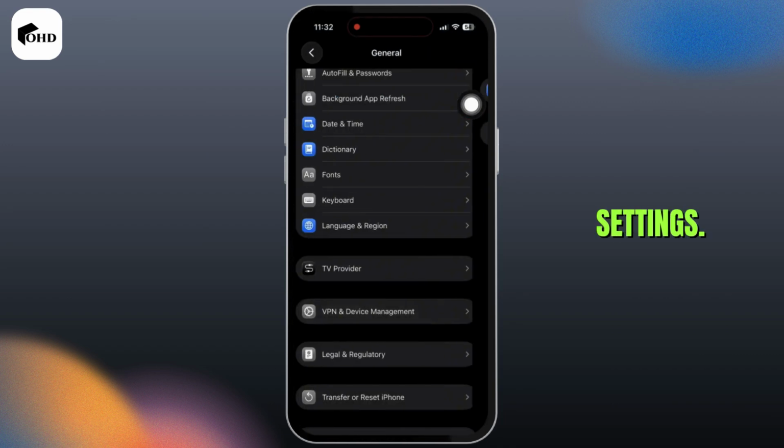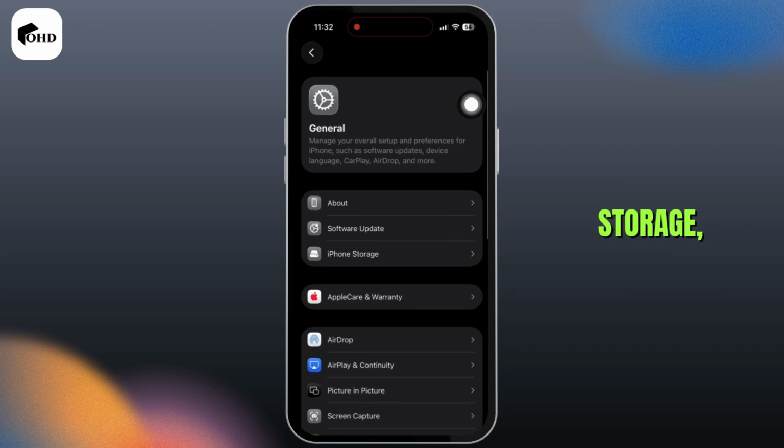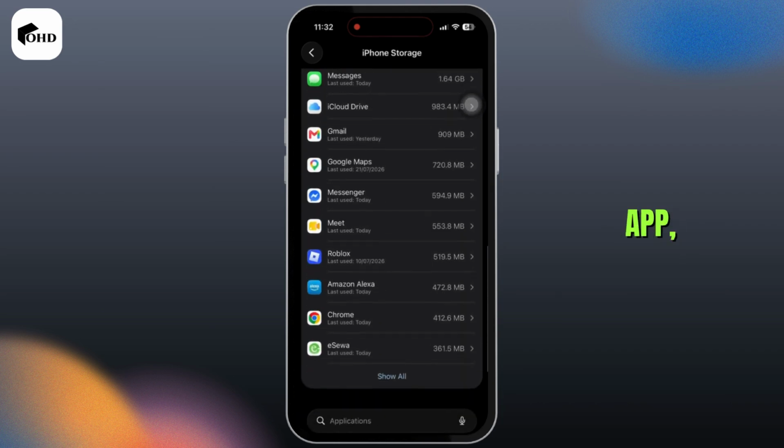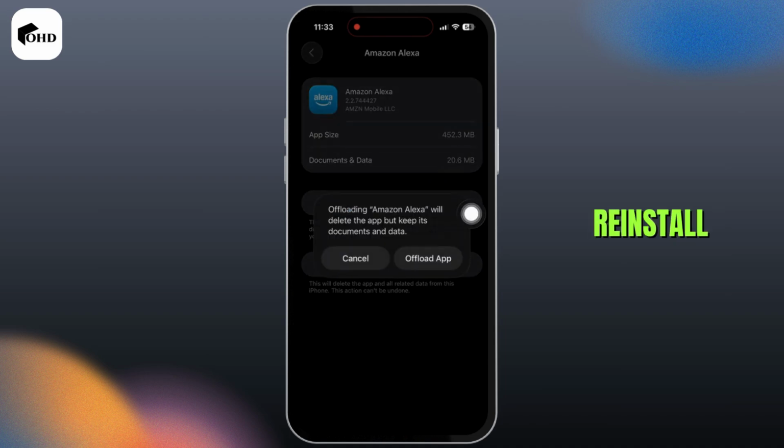Likewise, clear app cache. For that, launch settings. Go to General, go to iPhone storage, find Amazon Alexa and then launch it. Click on Offload app, confirm it, click on Reinstall app.